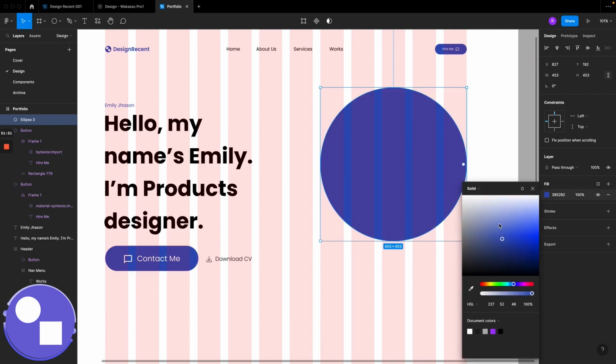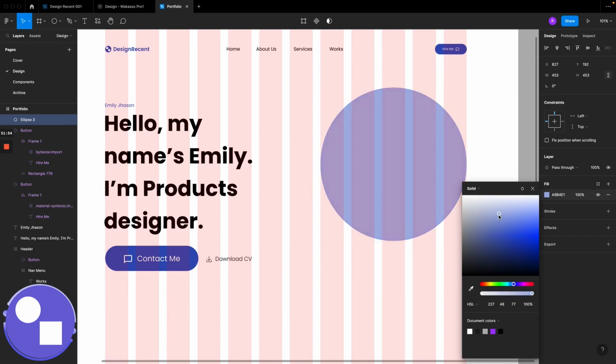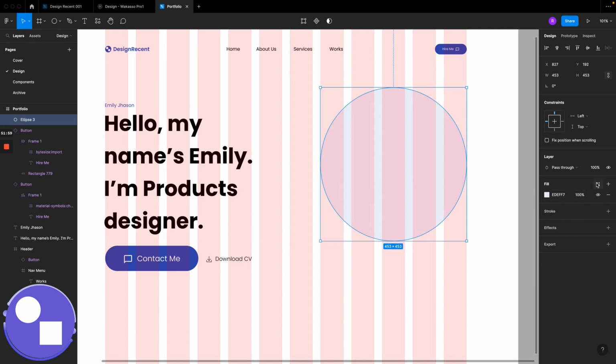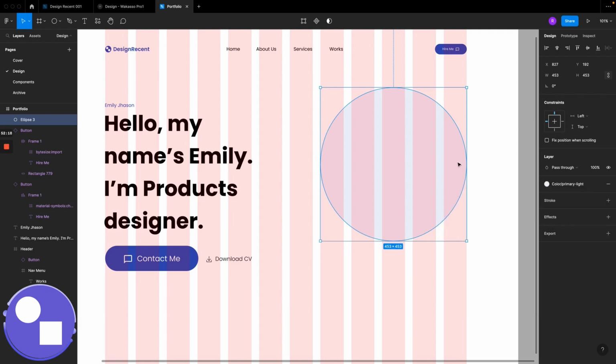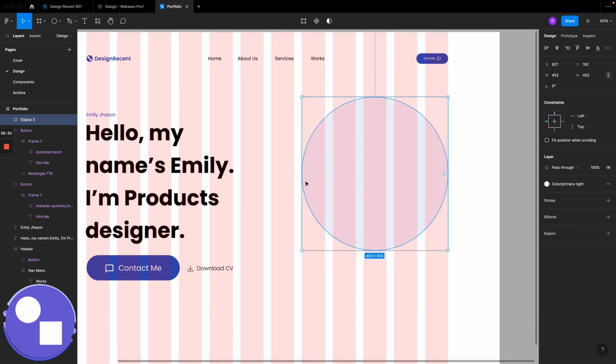Use this color picker, this one. You can just try to find something light, and also we are going to save this color, which is color primary lighter or light, it depends, choose whatever you want. Okay, and then now before we jump to the, okay, let's just jump to the image.